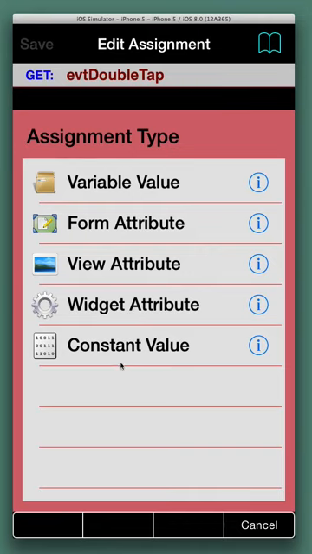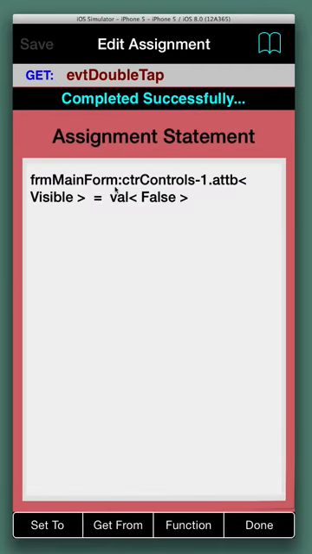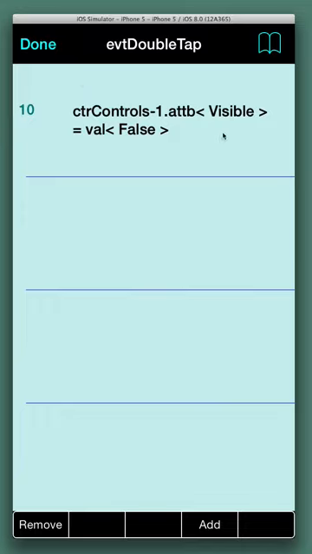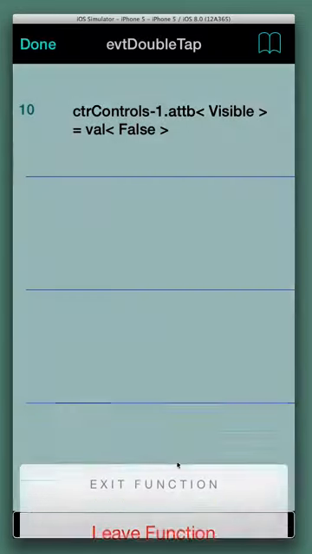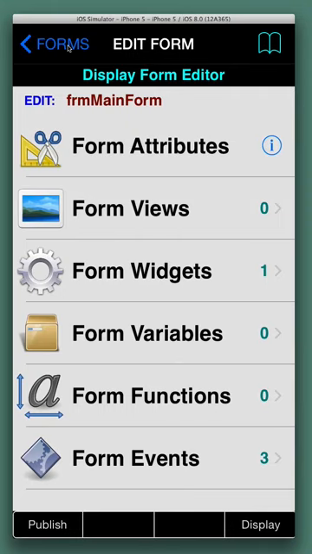So again, a constant value. We want to change it back to false. We select false. So here it is false. Okay. Then we say done. We say save. And now here's our line of code. We say done. We leave the function editor. All right. We leave the events editor.